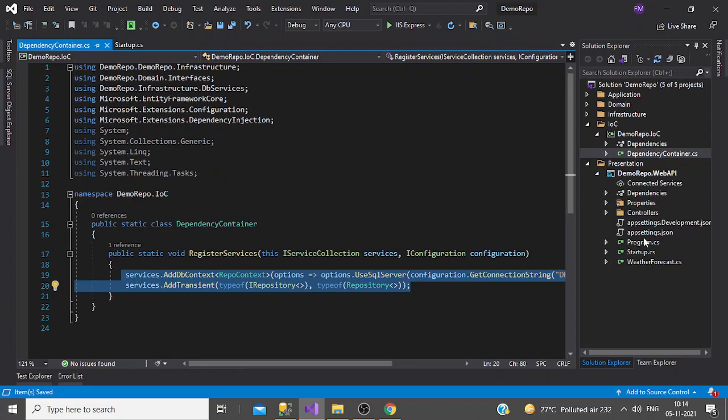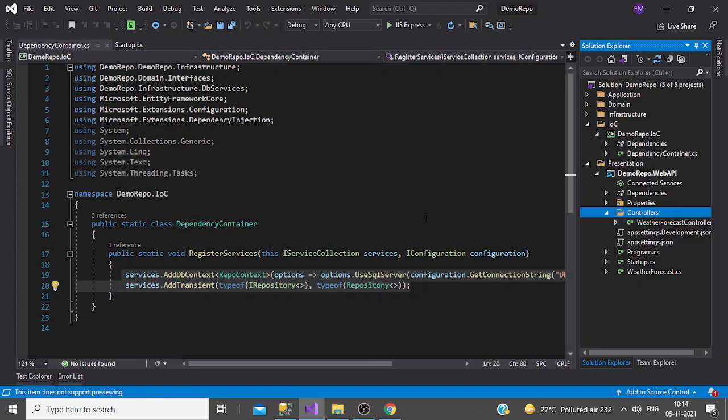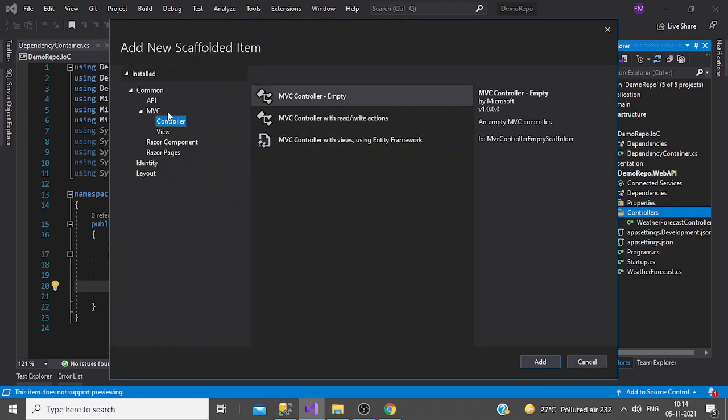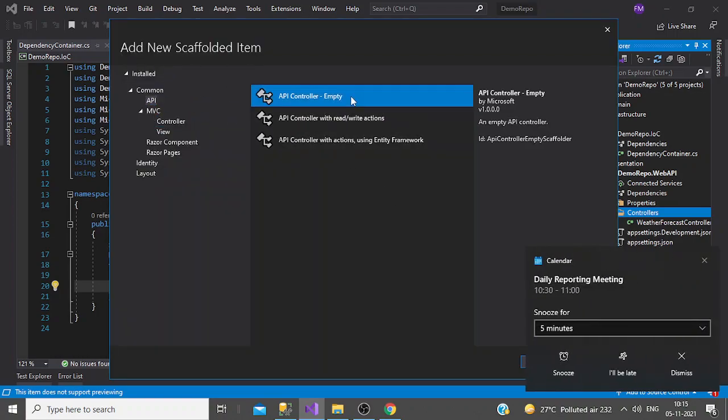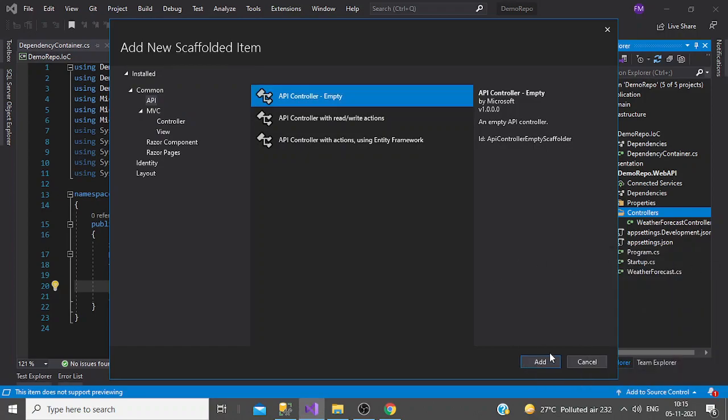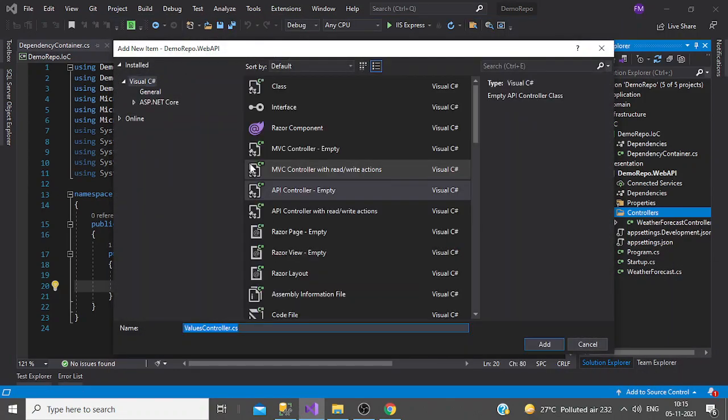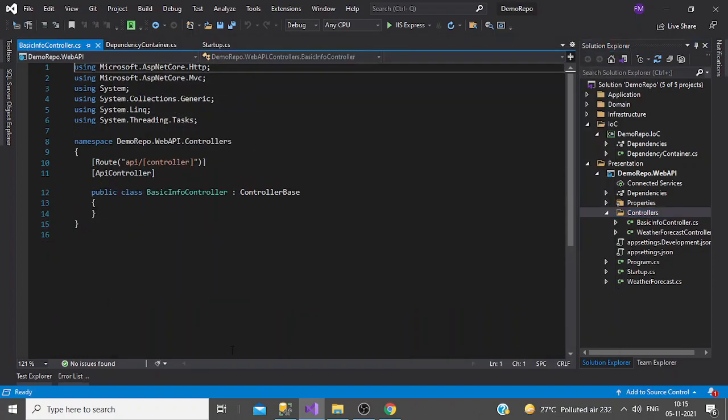Now, in your application you have a controller. Let's say I will add one more API controller, and let's call it basic info controller. So this is the path.